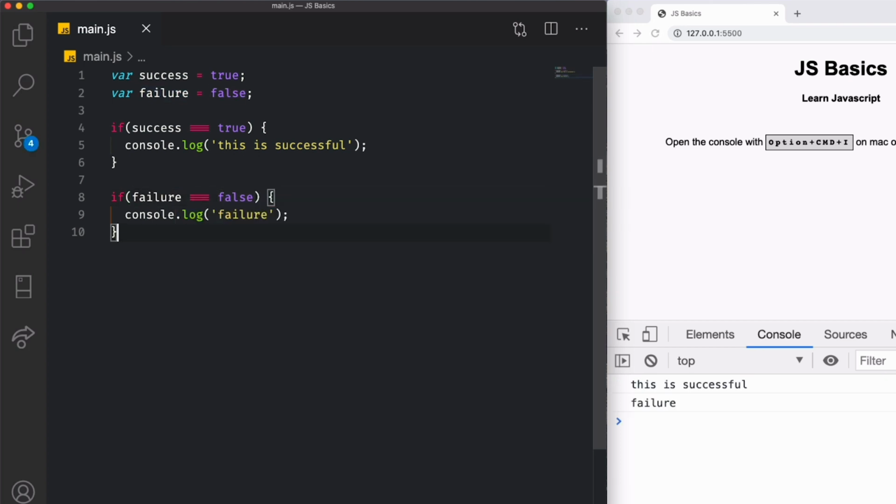There's also a shorthand for this. So success, if I just remove triple equals true and just have success and save, you'll notice that this is successful is still here. So this is actually saying success equals true, is equal to true. We don't have to use the triple equals true. So it's a bit of a shorthand to get what we want.